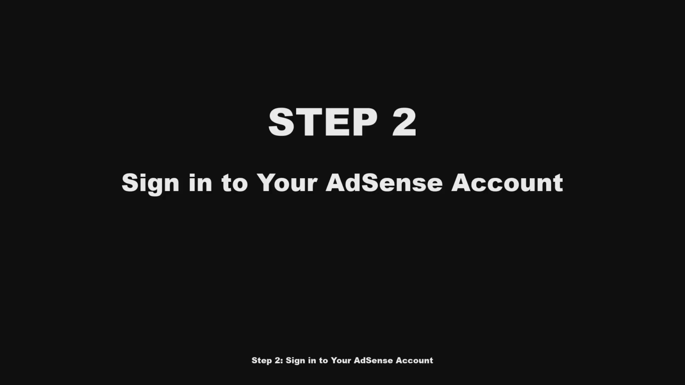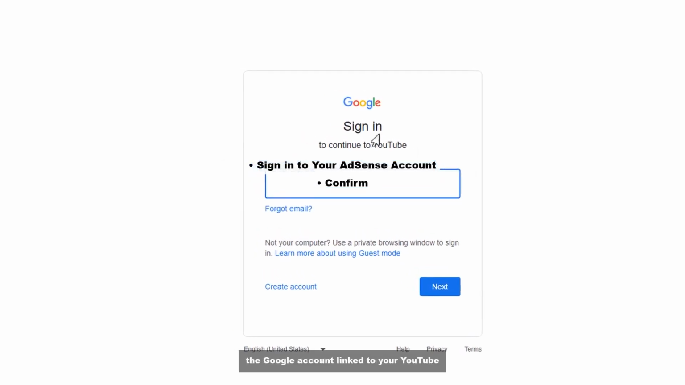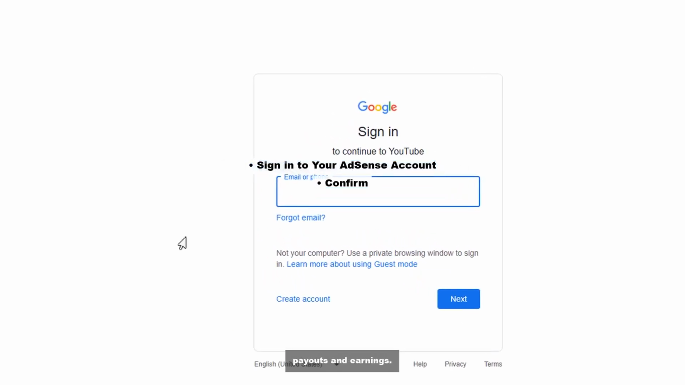Step 2. Sign into your AdSense account. Go to the AdSense website and sign in using the Google account linked to your YouTube channel. This is where you will manage your payouts and earnings.